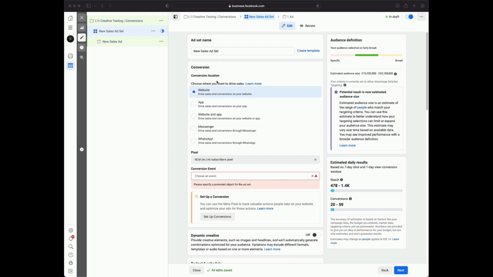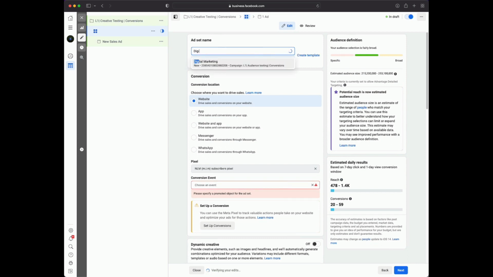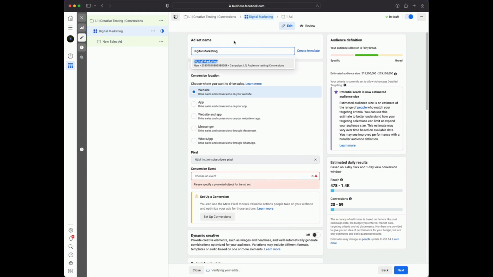Now, underneath the ad set level, we're going to name our ad set. Let's say our best audience in this account is digital marketing, right? Let's just make up that example. So for you, whichever is your best audience in your ad account, you would have in here, and it's going to be the same for all the 3 ad sets, right? You're going to be sending all of these 3 ad sets to the same exact audience, and we're going to be changing the creatives, since now we're testing the creatives.